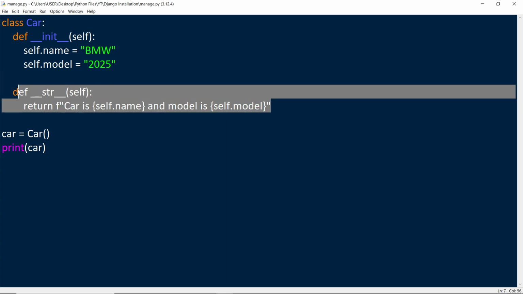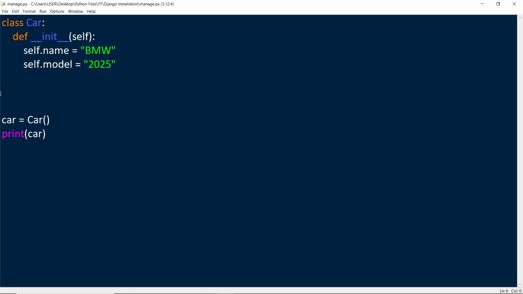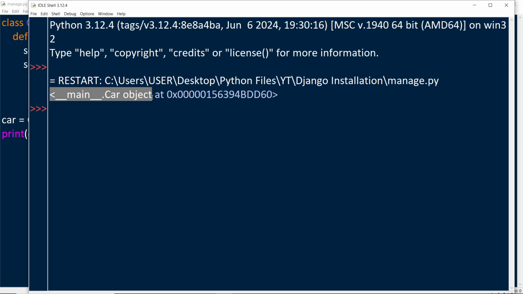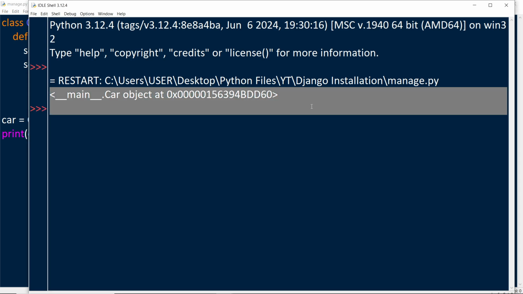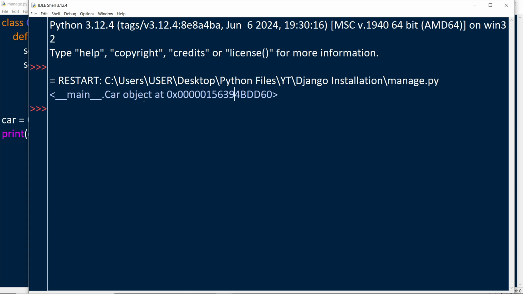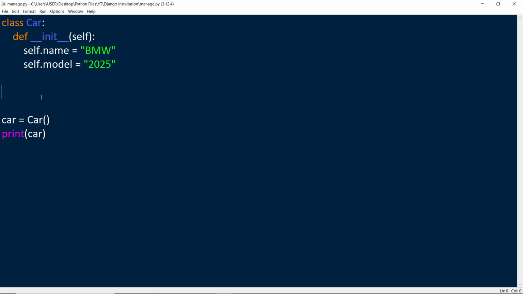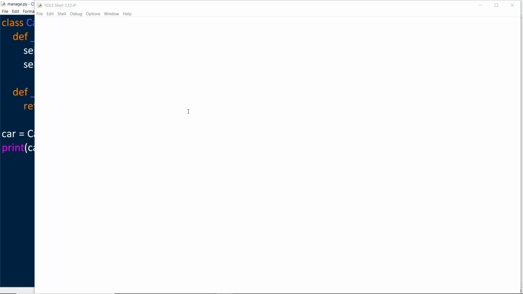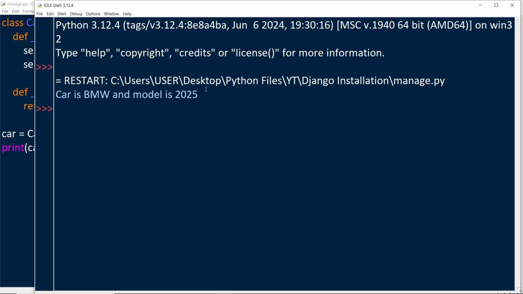However, if I didn't have this, and then I print car, it's going to give me this funny looking object: car object at memory location. So this is what __str__ does: it helps us to identify the object itself in a more readable manner, and this is used for users.